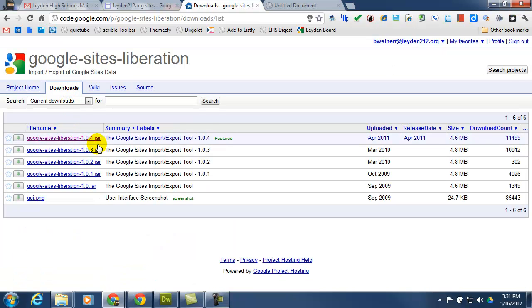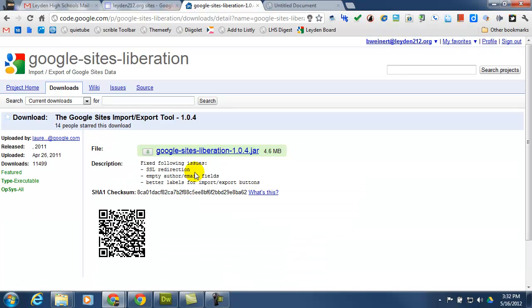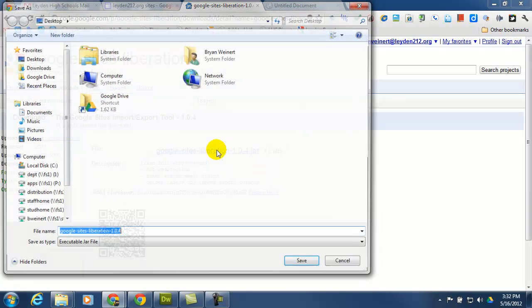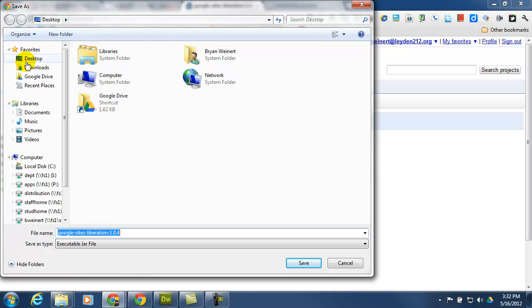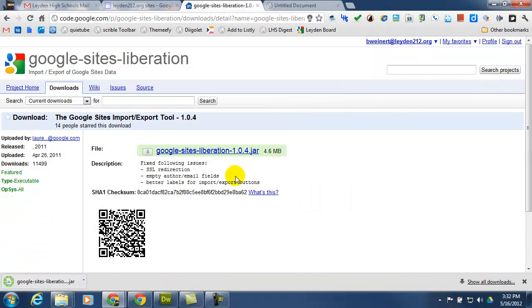Find the latest version of the Google Sites Import-Export tool. Click on that, and then click on the link to download it. Choose a location to save the tool and click Save. Once it's done downloading, find the tool and launch it.